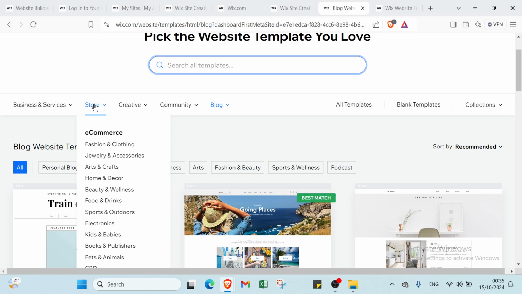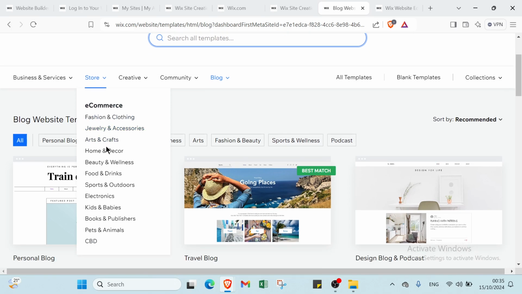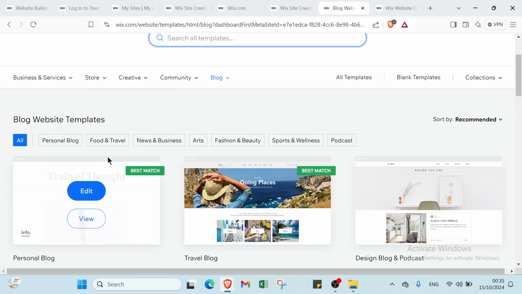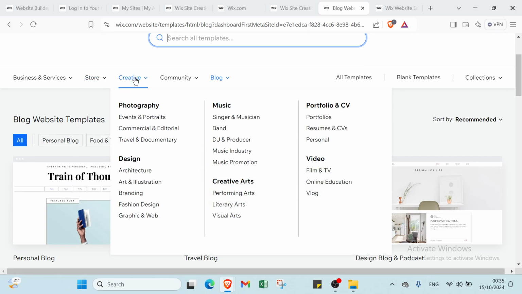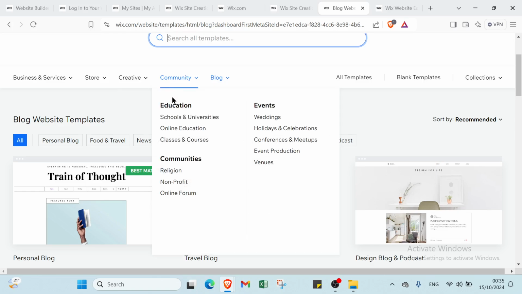Then we have here the second one, which is store, such as e-commerce like fashion and clothing, arts and crafts, beauty and wellness, sports and outdoors, kids also. Then we have here creative also, such as photography, music, portfolio and CV, design, creative arts, and video. Then we have here community, like education, events, and communities.